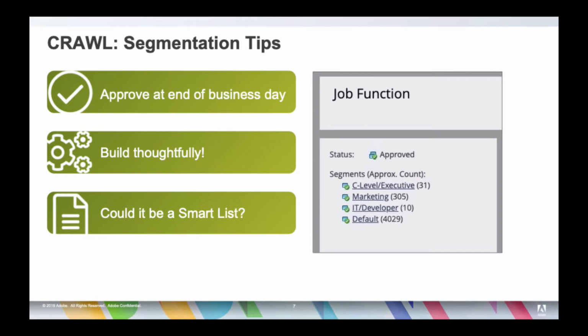I'm sure you've seen that little green circle waiting for the segment to be finally approved before you can see how many members have been sorted into each segment. If you can, do that at a lower volume time for Marketo, it'll process a little more quickly, and it'll be sure that it doesn't create a campaign queue or cause any hangups for the rest of your marketing activities that are running.